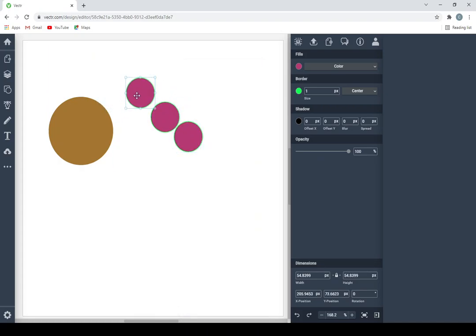I'm going to make them overlap with our cookie shape. So let's move them over here. So each of these is going to represent one part of the bite out of the cookie in a moment. So what you want to do is just overlap them slightly with the edge of the cookie, like so.